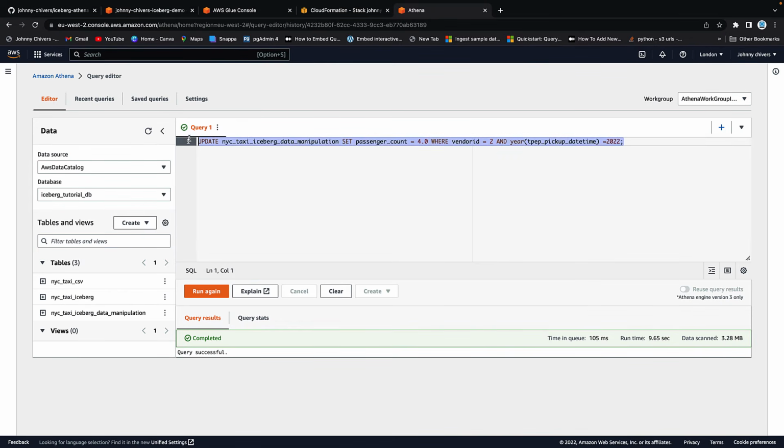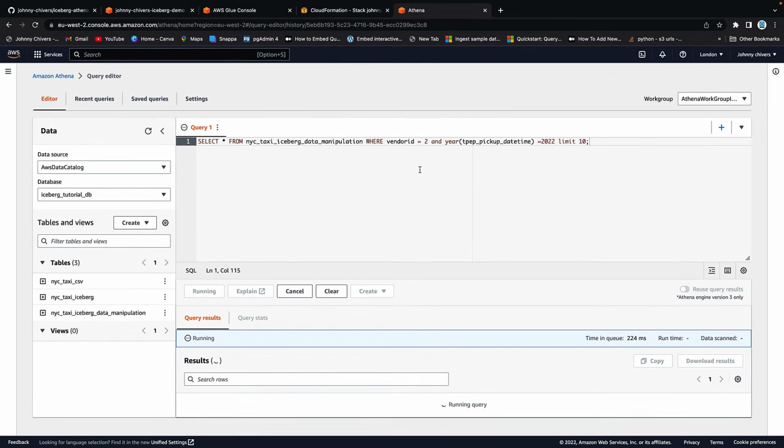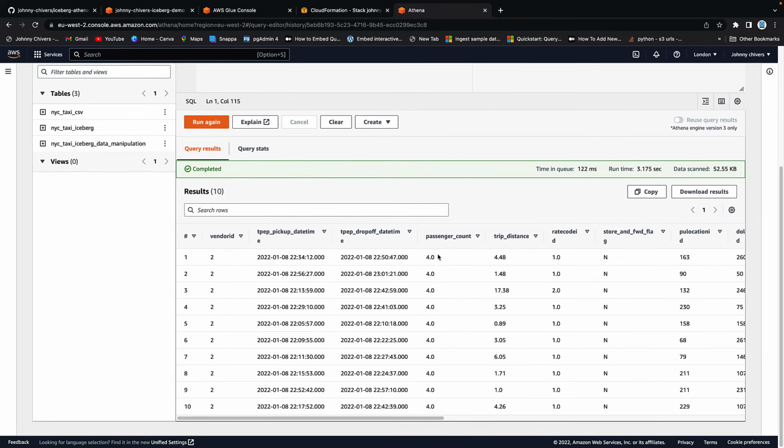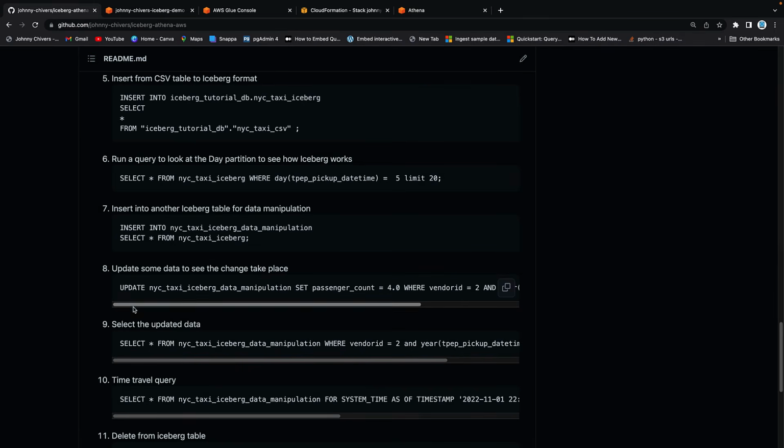It took 9 seconds to run, and we'll just paste in that next query and run it. So you can see while that's running, it's looking for 2022, where the vendor ID is 2, and then we should have changed the passenger count all to 4, as you can see, and that's me limiting to 10 just for speed. So you can see that the passenger counts have all been updated to 4. Excellent. So that's the update functionality. Really useful if you want to run updates or your data scientists want to run updates.